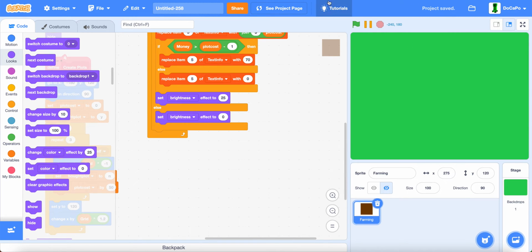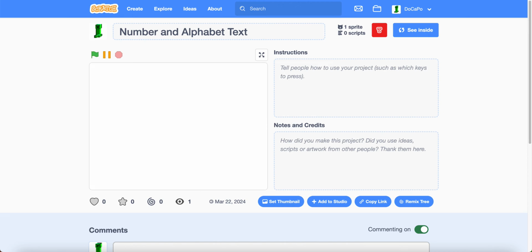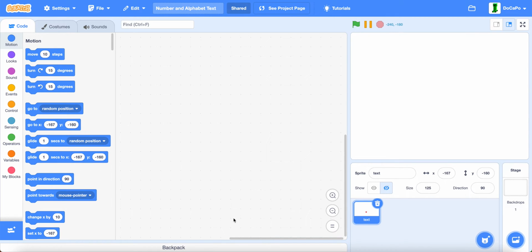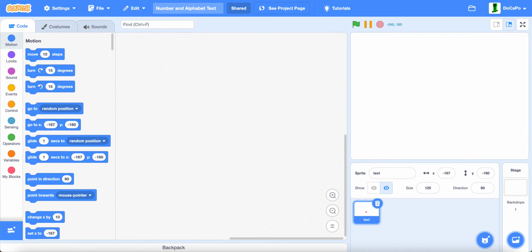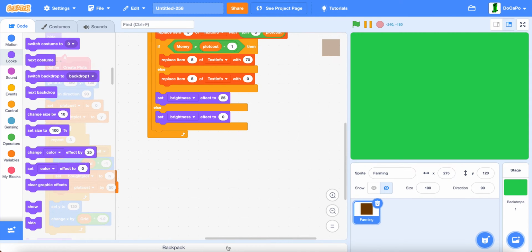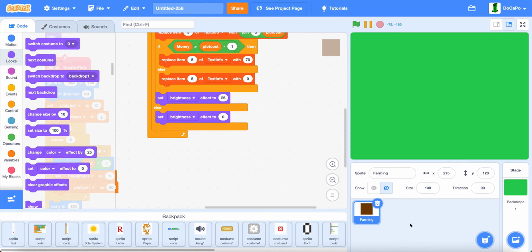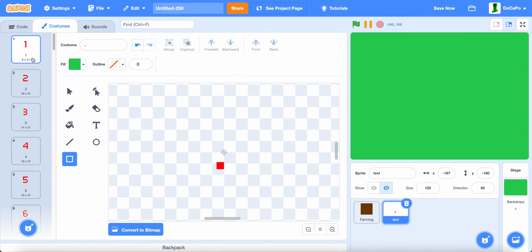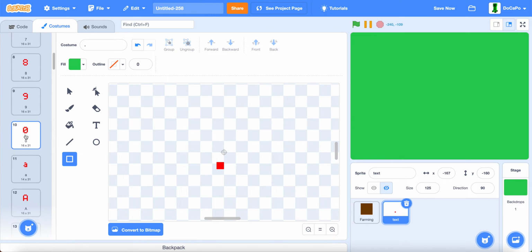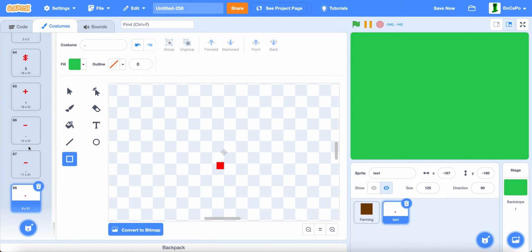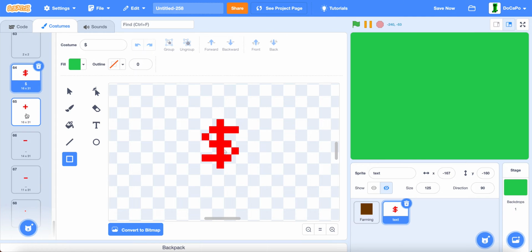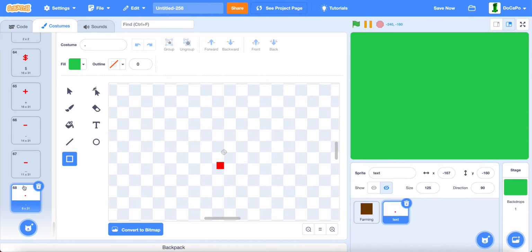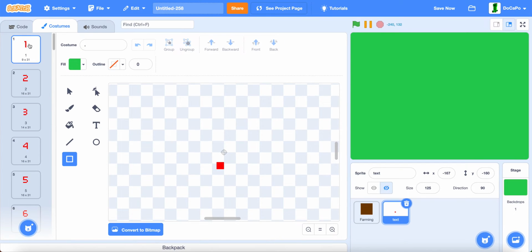Now, go into the link of the description, which will lead you to this, and then go to see inside, then click backpack, drag the text into backpack, then go back to your game, select your backpack, drag it in, and now you have text from 0 to 9, and from A, B, C, all the way to Z, and the space bar. There's the money symbol, plus, subtract, underscore, and dot, and the lower and uppercase.